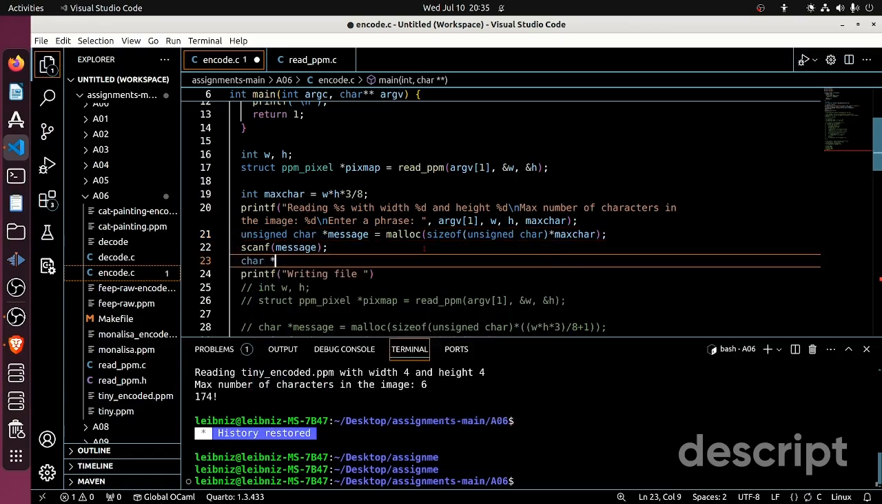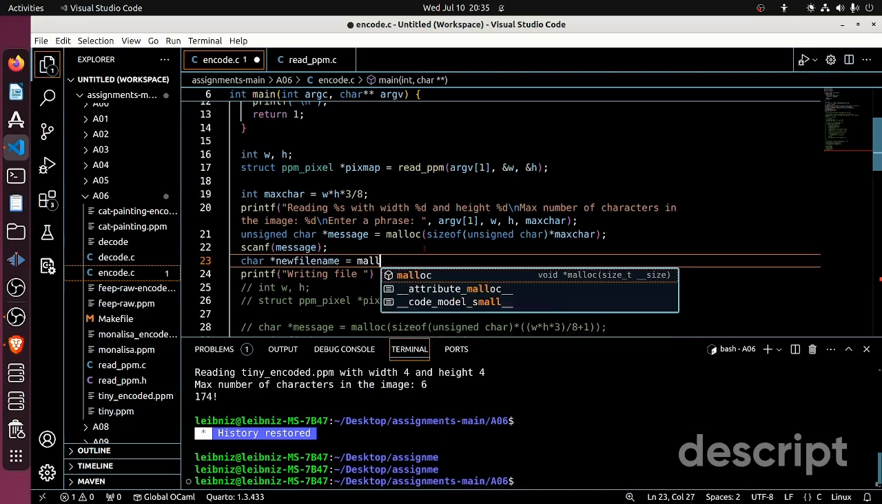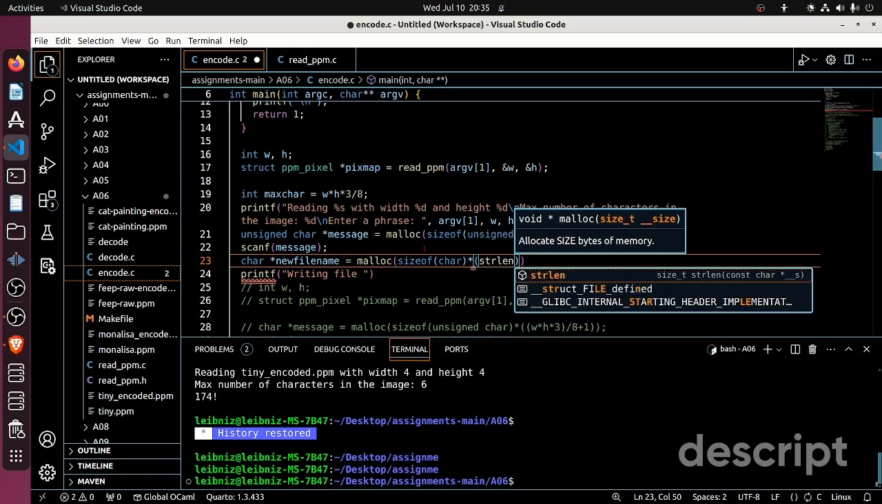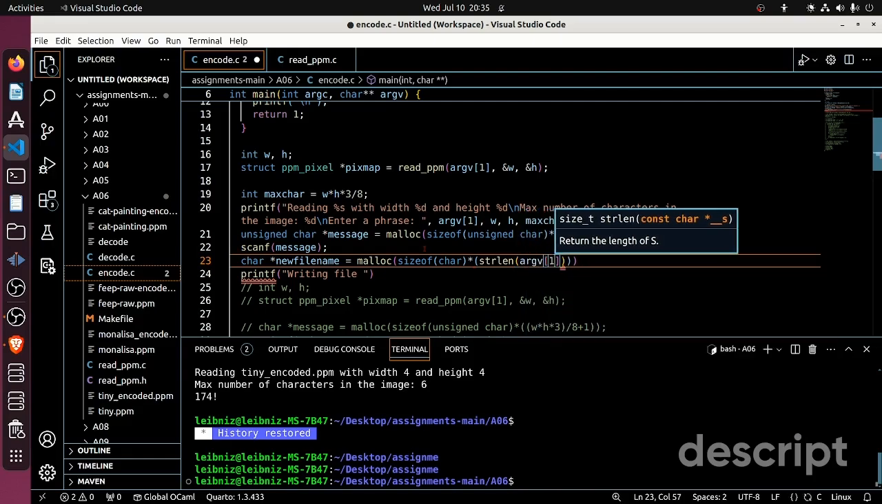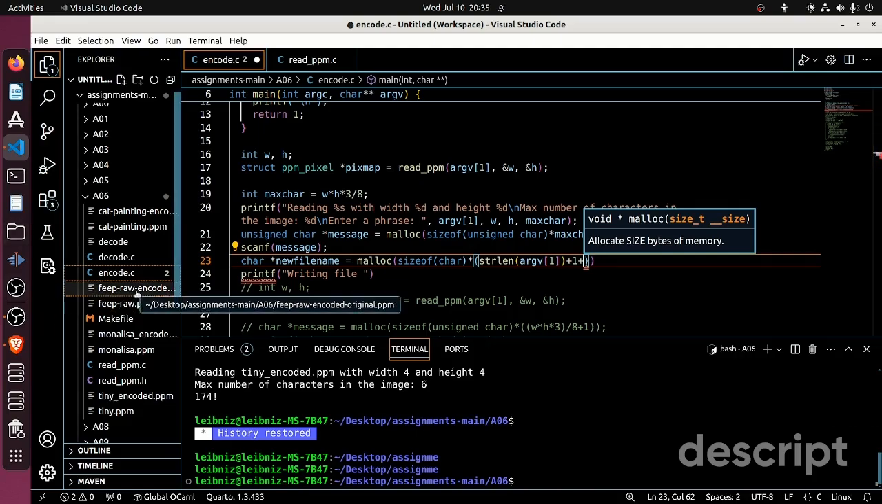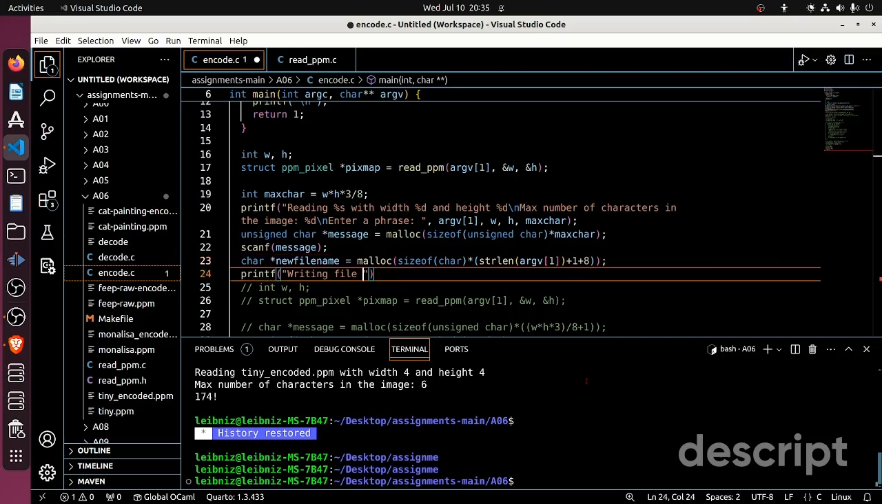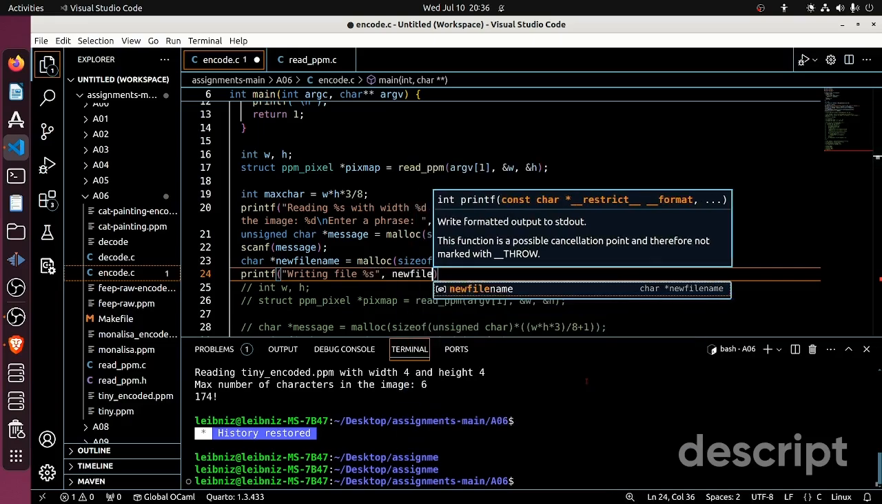So char star new equals malloc size of char times strlen of argv1 plus 1 for the null character, and I also want to add the additional characters needed to write dash encoded. So dash encoded seems like 8 letters, so an additional 8 letters. So that's my new file name, writing file %s new file name.